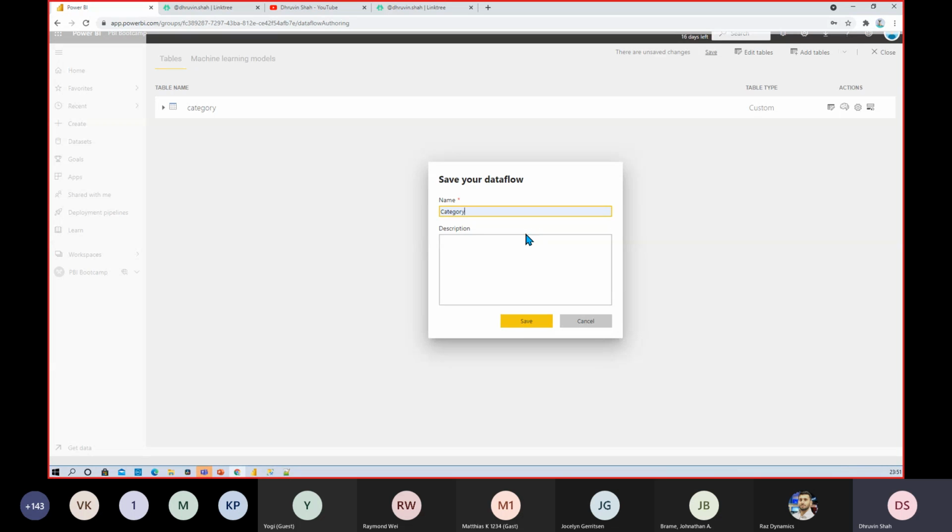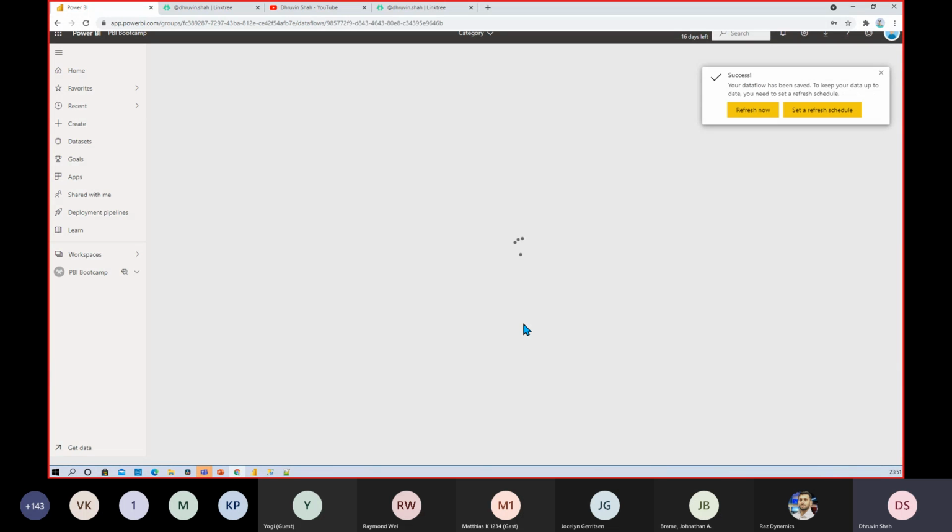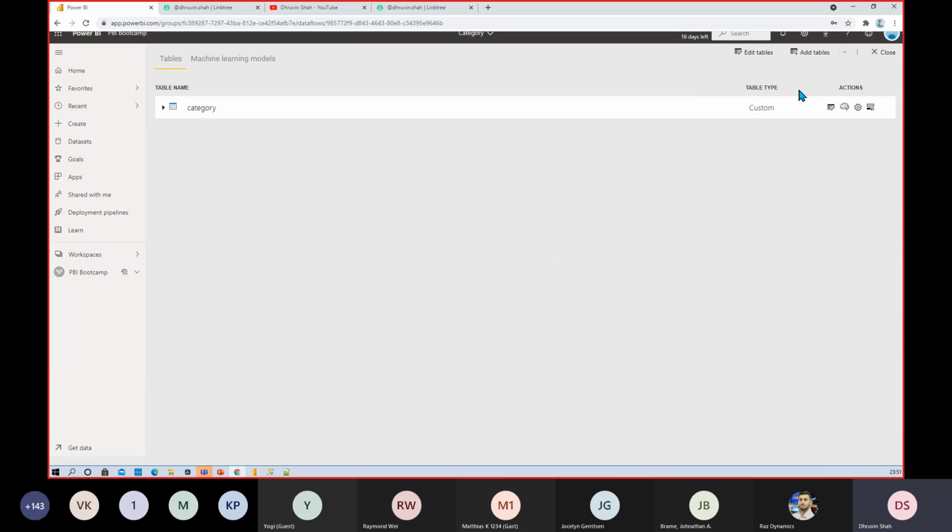So I'm just providing my data flow name as category and clicking on save. So that data flow is stored into this particular workspace. Let it be completed, and here we are. Now it is showing you the success message that your data flow has been saved and you can refresh your data. So you can see the data flow has appeared here, and this is the table that we have added into our data flow, which has two columns at this moment.